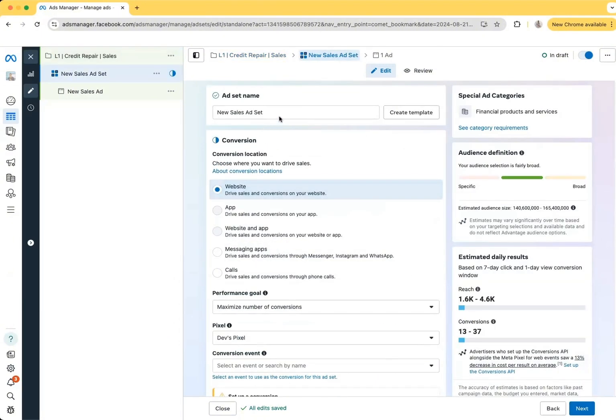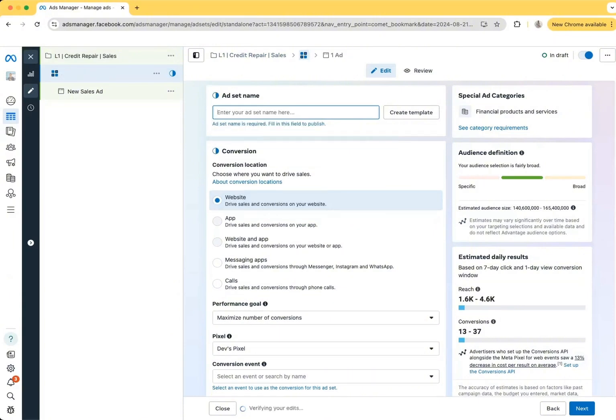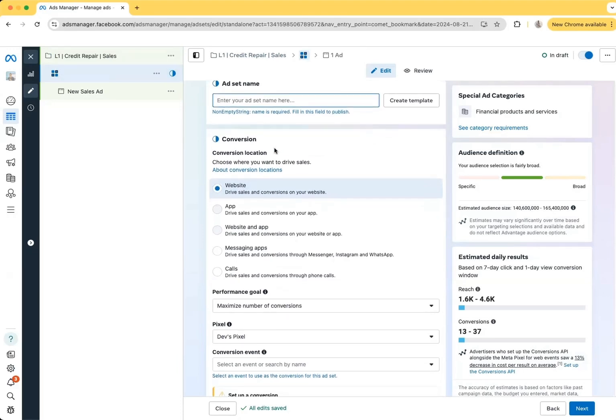Now we are on the ad set level. The ad set level is where we are going to actually input the targeting audiences, and we always name the ad set the name of the audience that we're targeting. But since we do not have that yet, what we're going to do is hold off on that for a second and come back once we know what audience we're targeting.